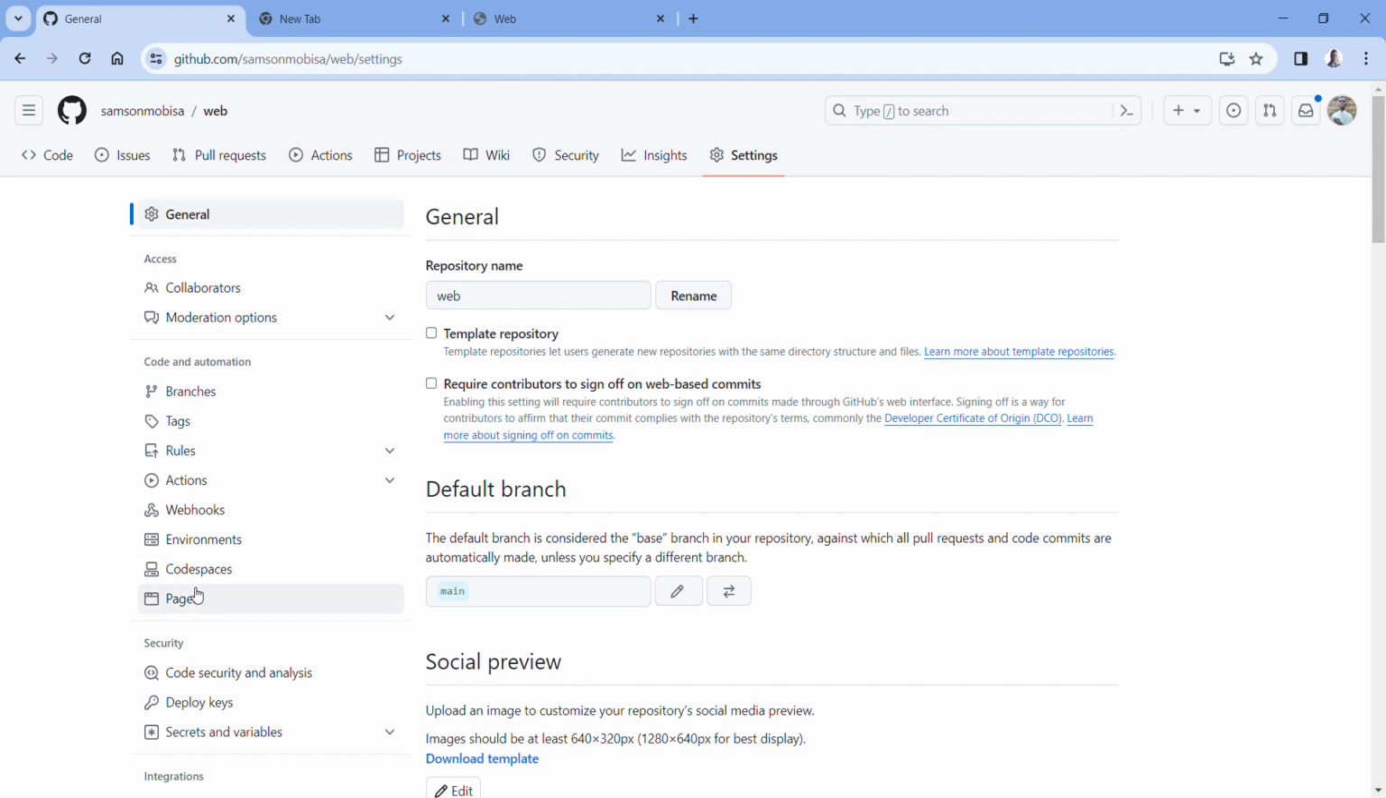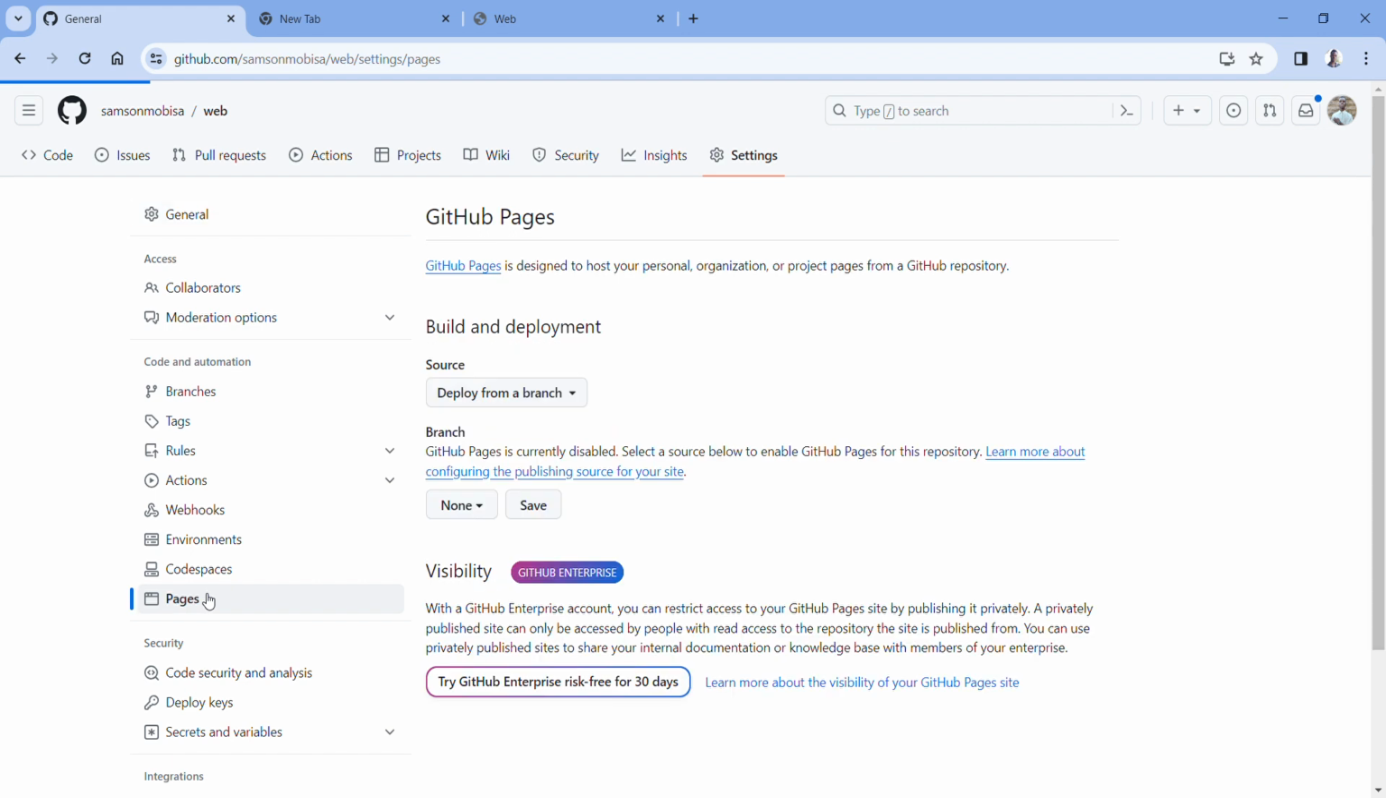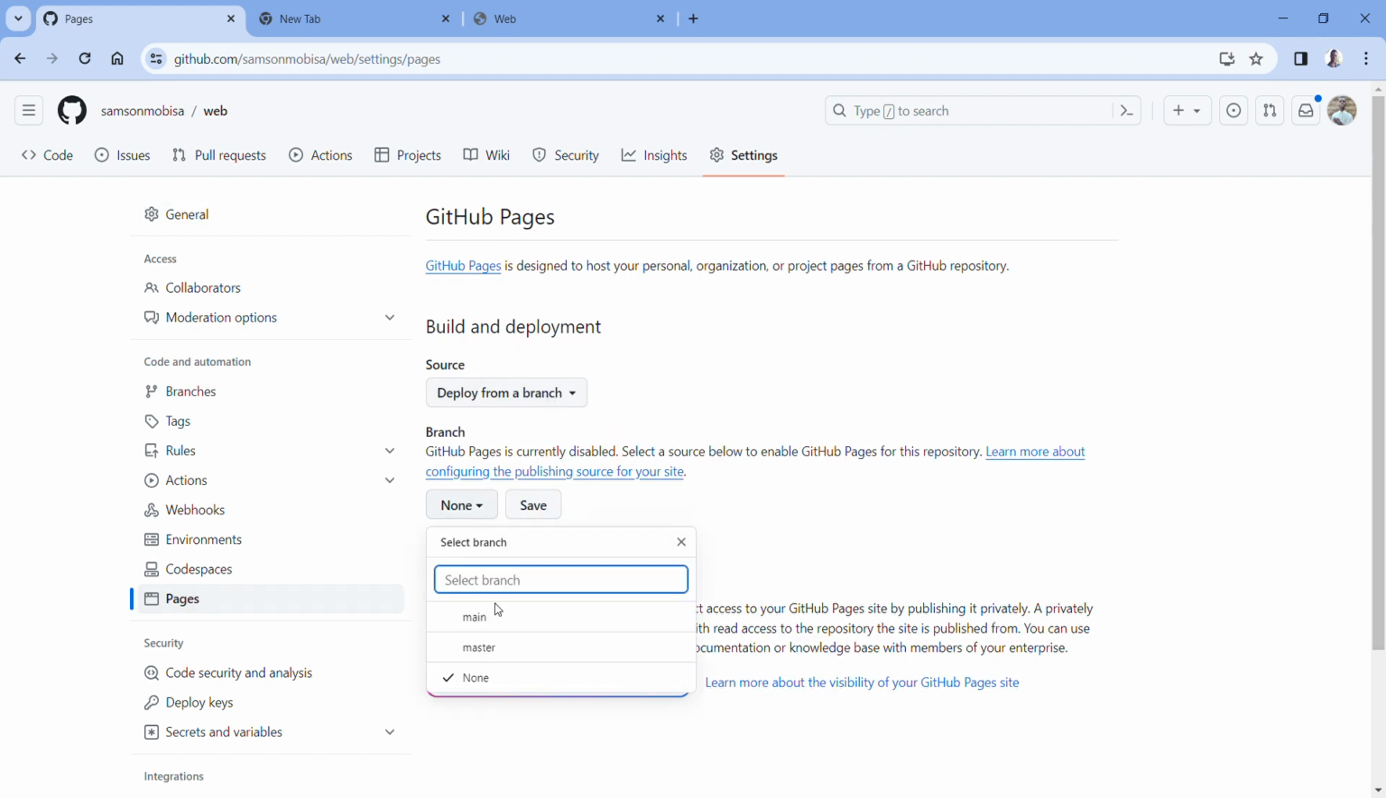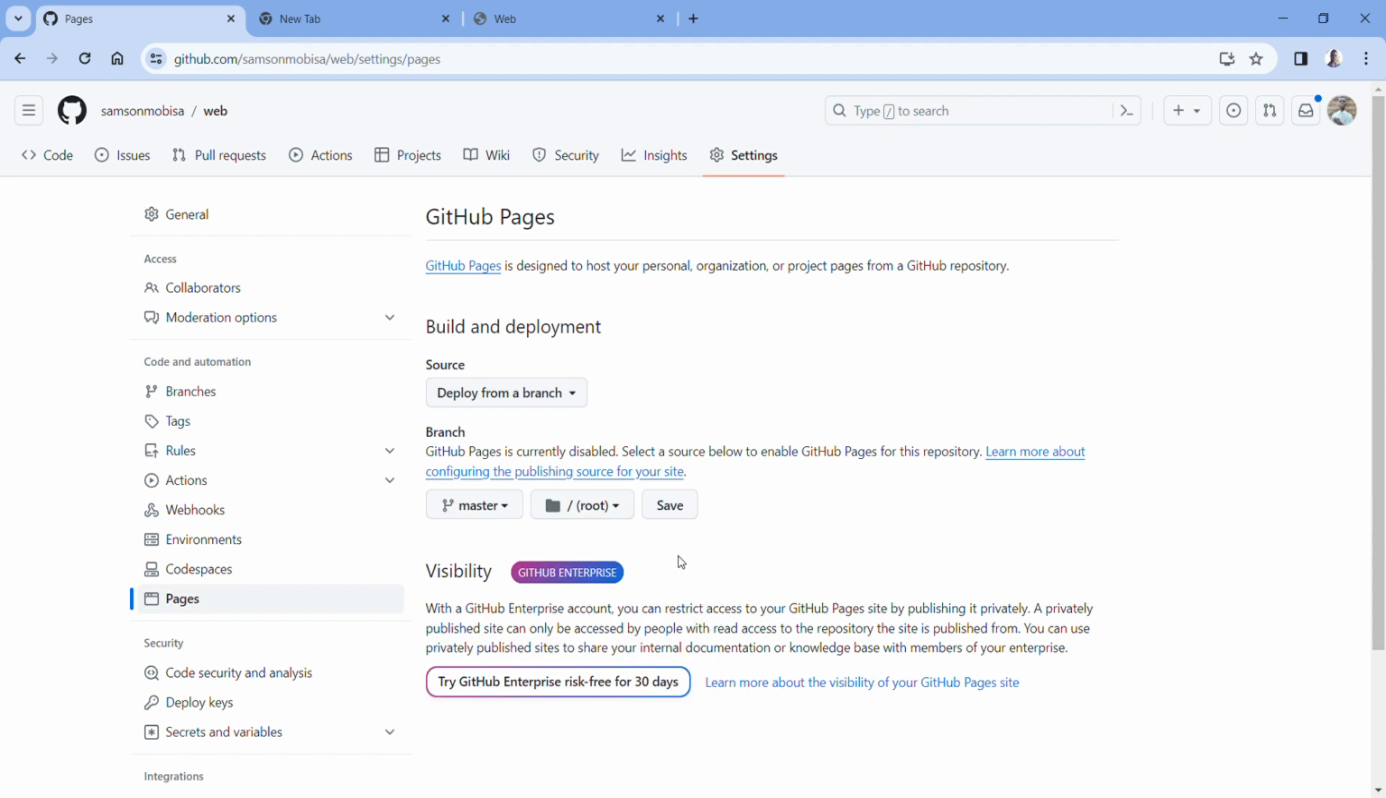Here on the left-hand side, I'm going to go to pages, and then we're going to select the branch right over here. So our HTML is not on the main, but it is in the master. We need to ensure that you have selected the right branch. Then we're going to save our changes.